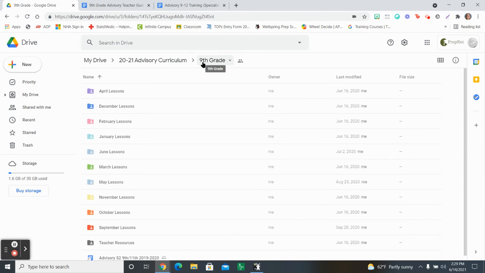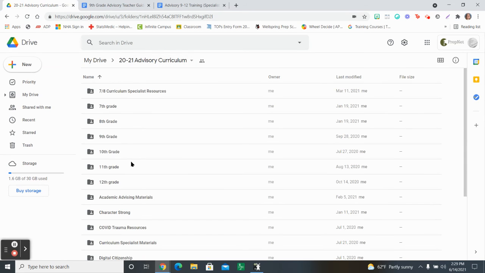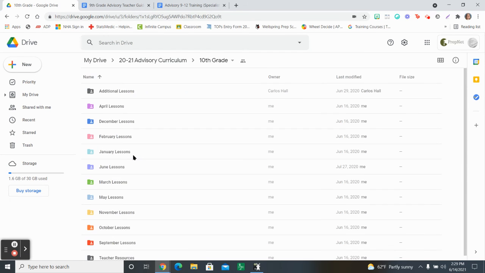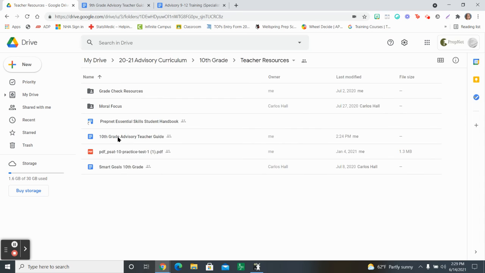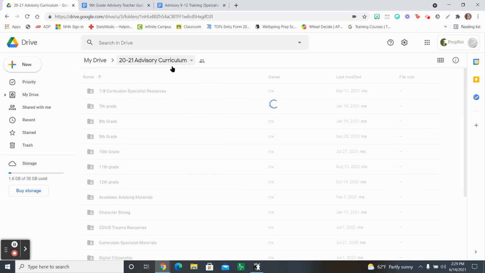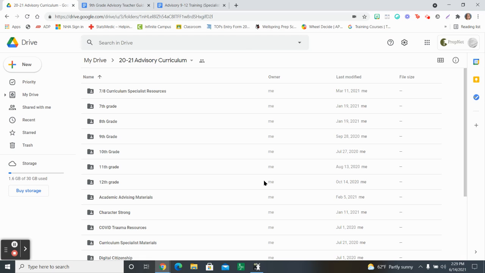So if you look at 10th grade, that folder, it'll look generally the same. Everything's color-coded. Anything additional that sometimes gets shared, I do link. And then the main folder where the guide is the teacher resources, and you'll see that guide. And that's the same for 11th and 12th grade as well. So that's a general tour of where things are in the folder for advisory.